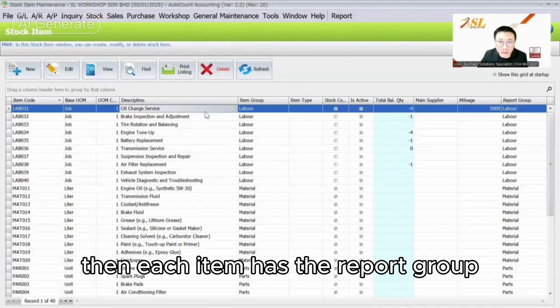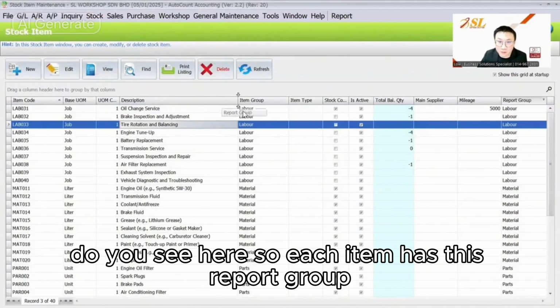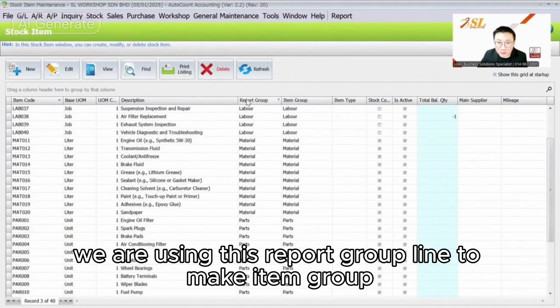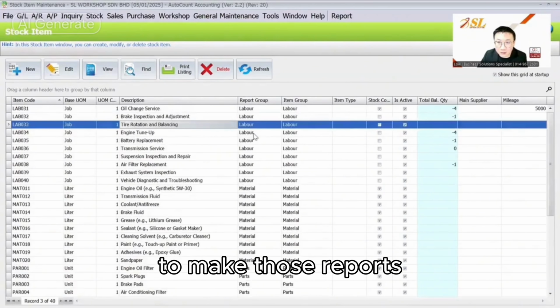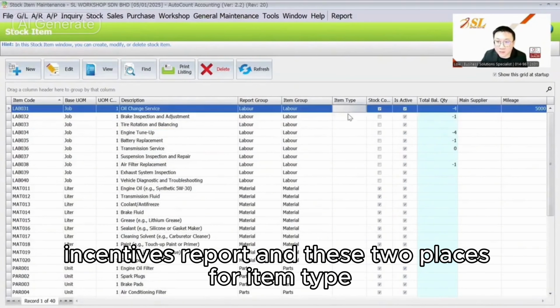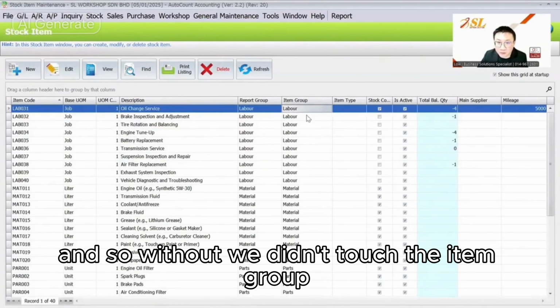Then each item has the report group. Do you see here? Each item has this report group, and we are not using the item group to make this report. We are using this report group to make those reports, the bonus points and incentives report, and these two places for item type. So with that, we didn't touch the item group.